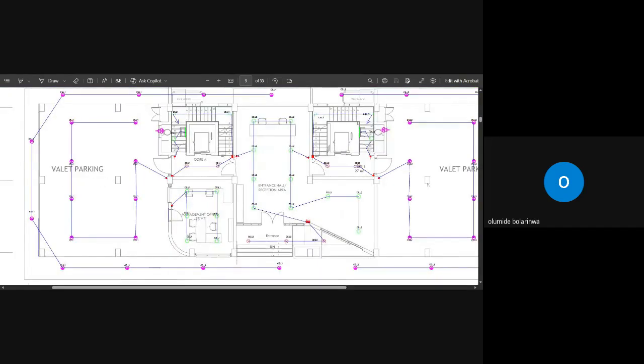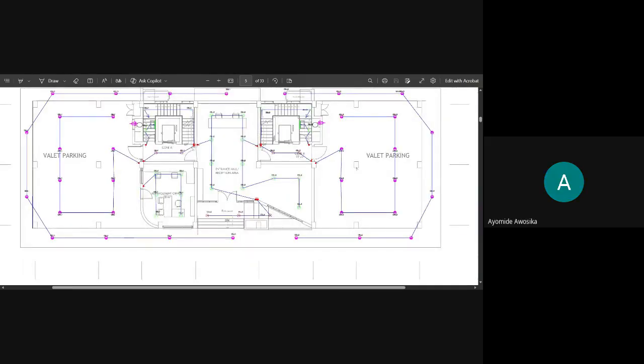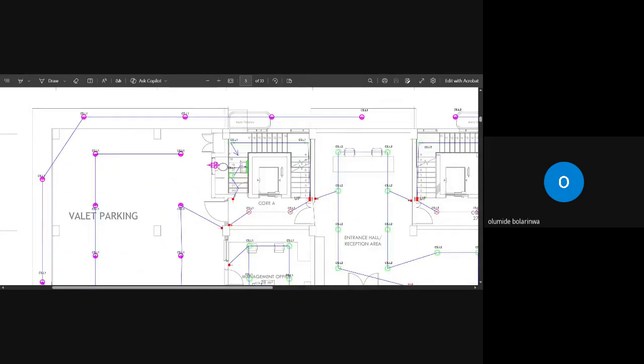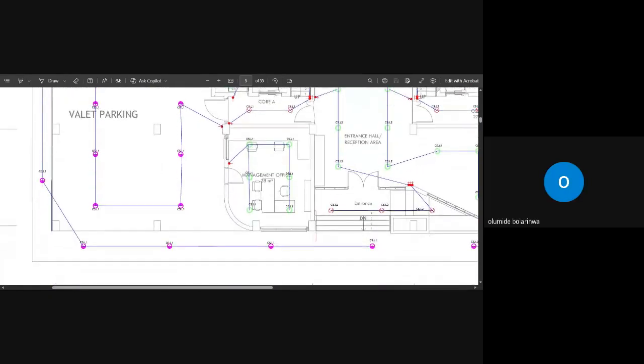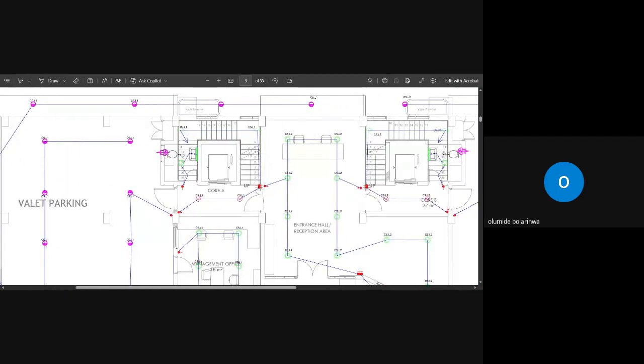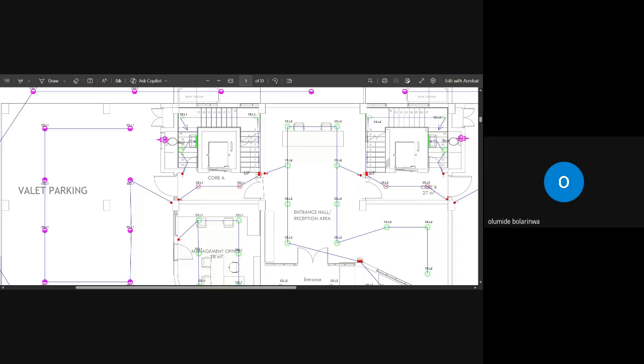Can you see my screen now? Yes, sir. Now you can see where they wrote CSL1. Let me zoom. Can you see where they wrote CSL1? Yes. Now look at that area. Look at the numbers of lighting points being connected to the switches.